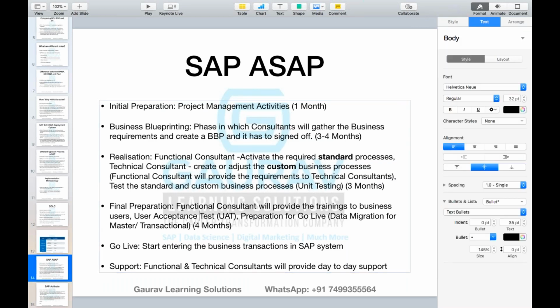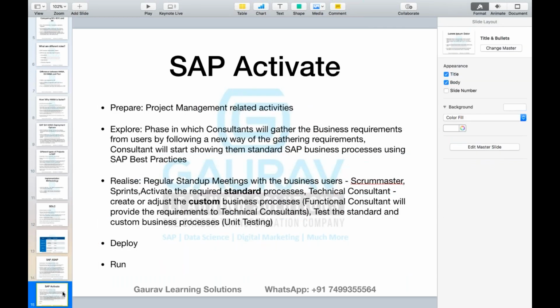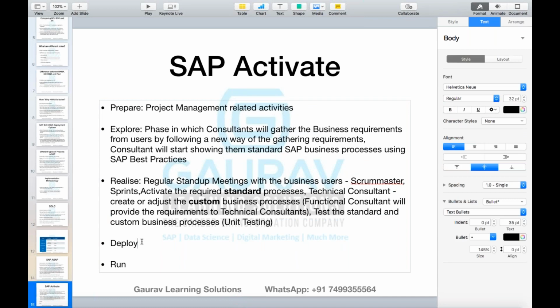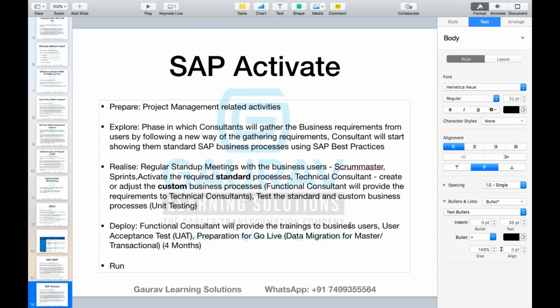So all the same activities, even in Activate also, we will be doing the same activities. During the deployment phase, we will provide the training to the business users, we will perform the UAT, and we will prepare for go live. Then what is new in SAP Activate? The new thing in SAP Activate is SAP has provided a lot of tools which we can use here to accelerate this process.